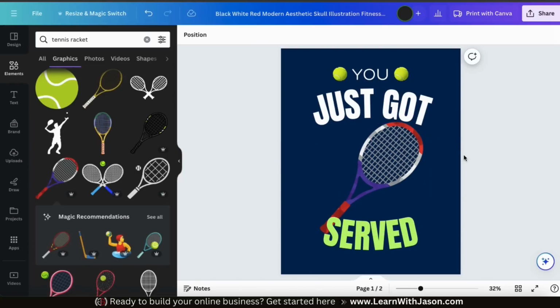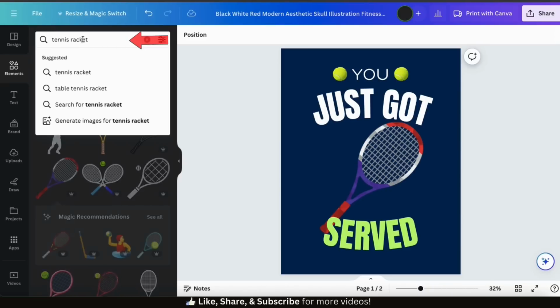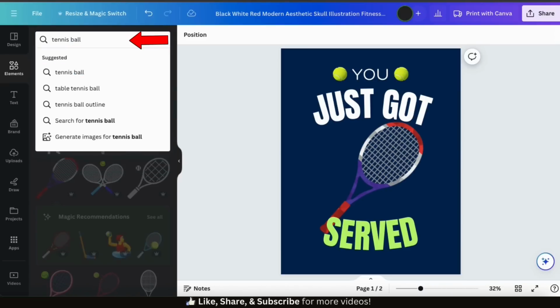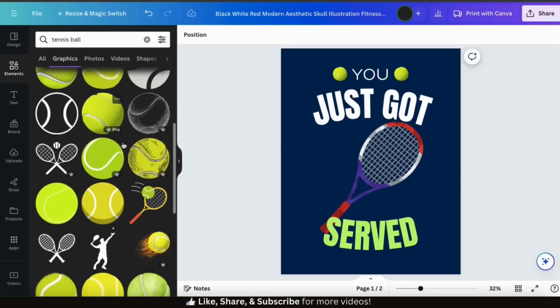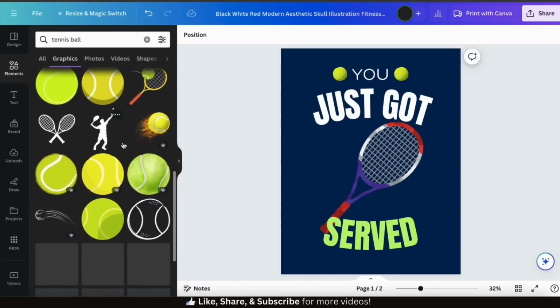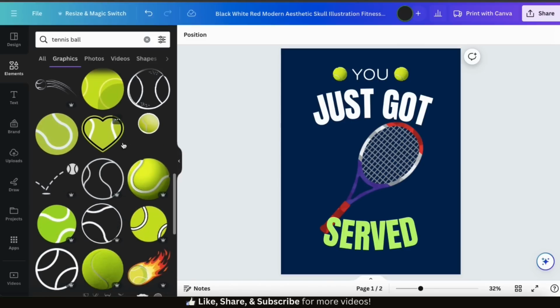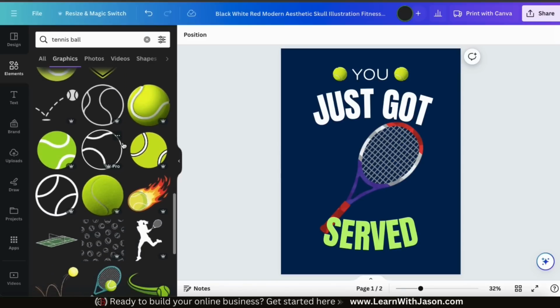So I like the tennis racket for my main graphic, but I think we can add a little bit more. So let's go back to the Elements tab here, and this time, let's search for tennis ball. All of my results should now only show graphics that are related to the keyword of tennis ball. Take your time and browse through the results, and find the perfect graphic to use for your t-shirt design. Once you find a graphic that you want to use, simply click it to add it to your template.